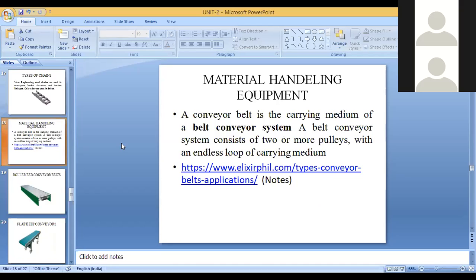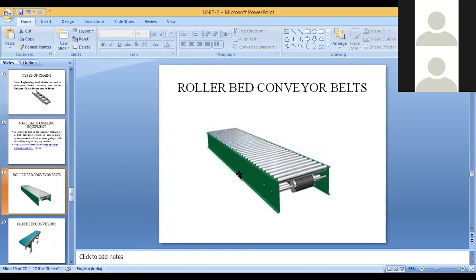Okay, next we are going to learn about material handling equipment. The first one in this is the belt conveyor system. A belt conveyor system consists of two or more pulleys with an endless loop of carrying medium. Notes are available on this site. See, this is the first type of conveyor. As I told, conveyors are used for carrying material from one place to another.